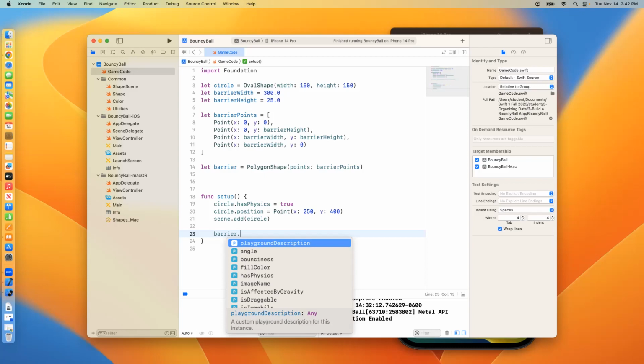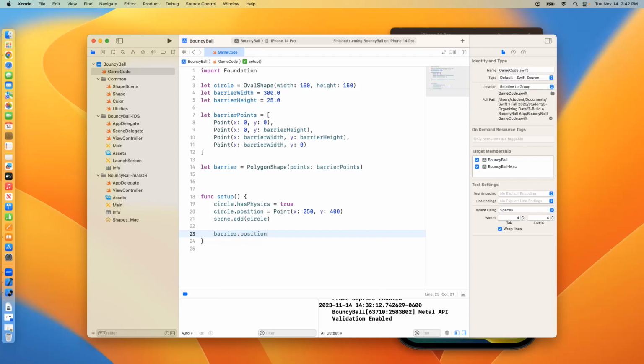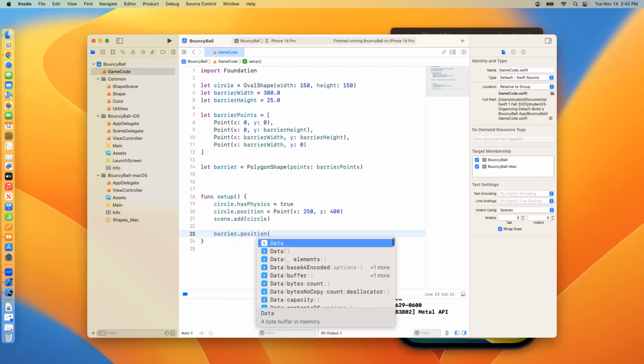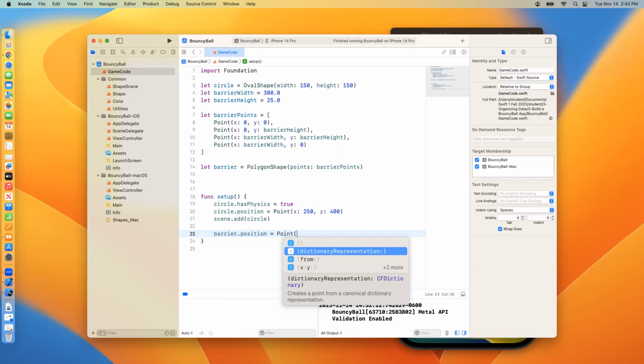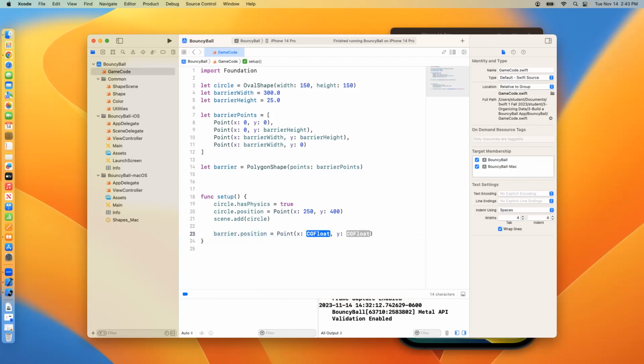So I'm going to say barrier dot position, and then we're going to say equals, and then we'll bring up the point, and that will be XY, and the point they want us to use is 200 and 150.